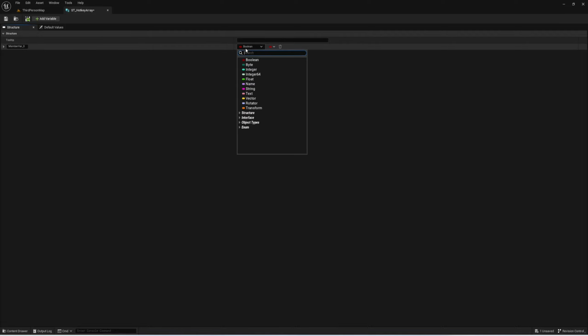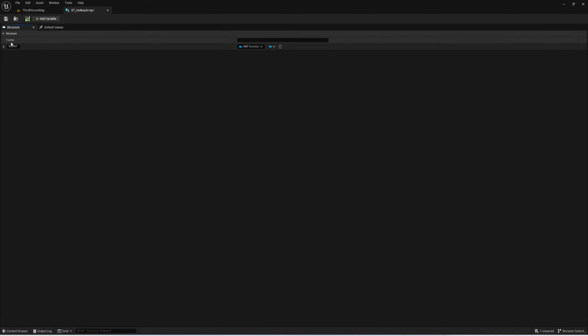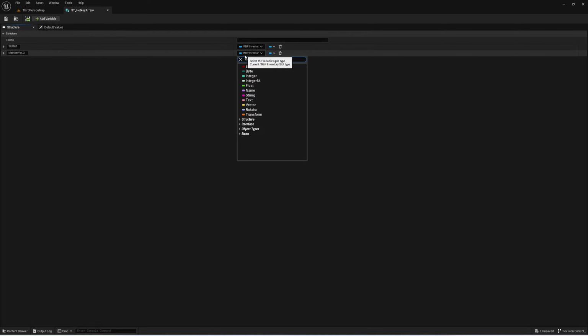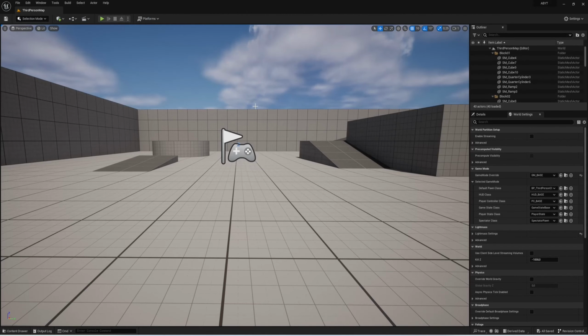Hotkey array will consist of two variables. One is going to be the WBP inventory slot variable. It's going to be our slot ref. And the second one is going to be a key variable with a hotkey as the name. And we can save that and go out of that.